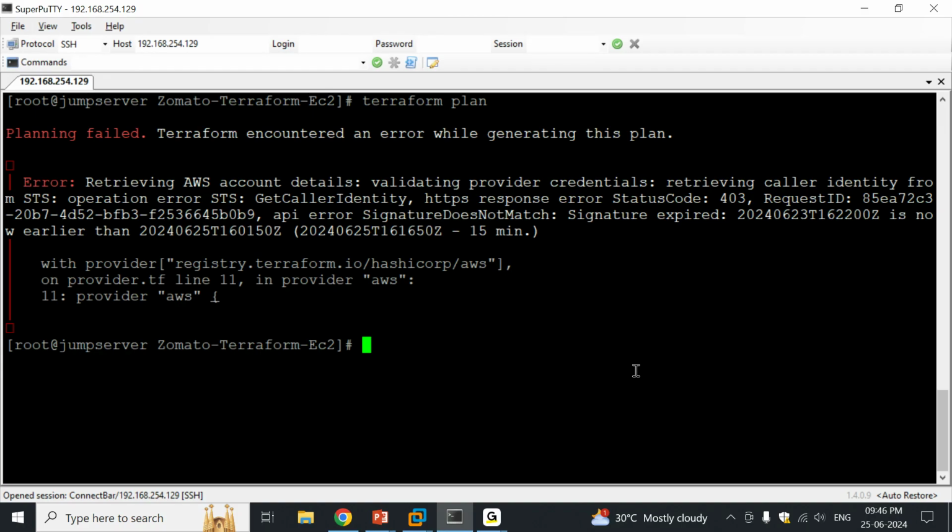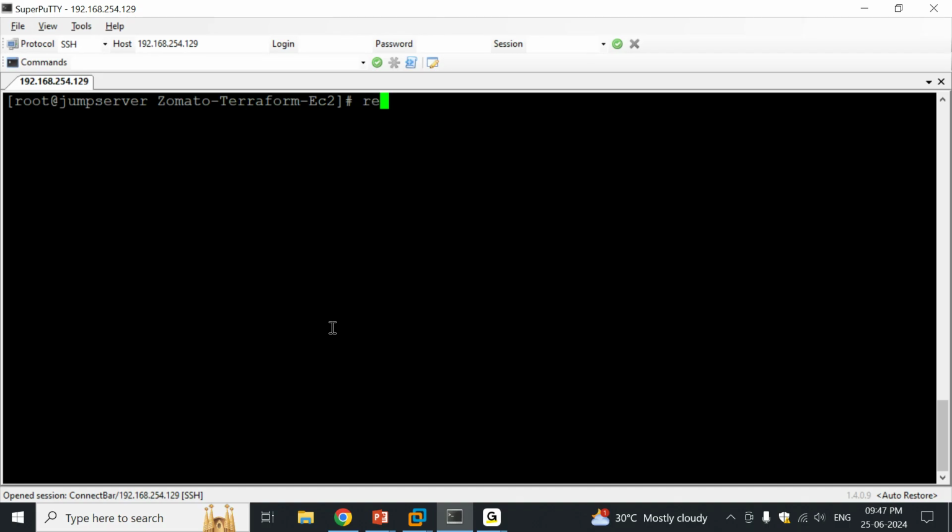Yes, guys. Here is the problem. Yes, registry with the provider. Guys, actually the problem is I have already executed this one. So if we reboot this one, it will erase that. Now let me reboot this one. Reboot.